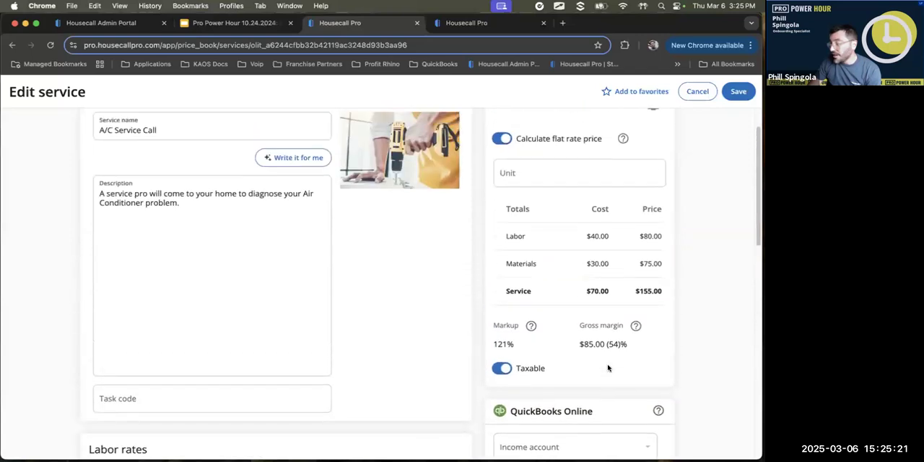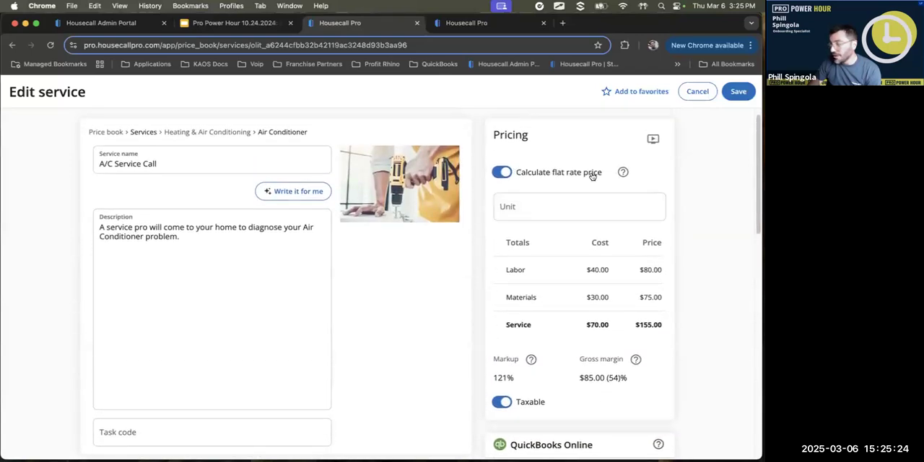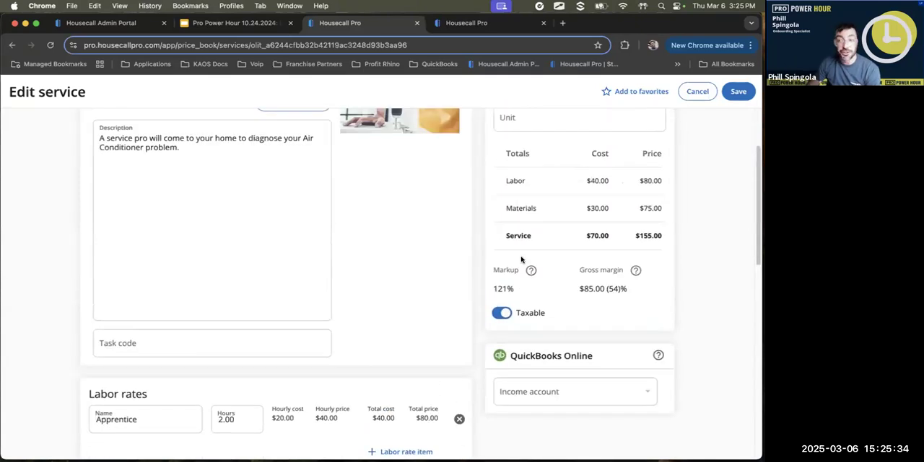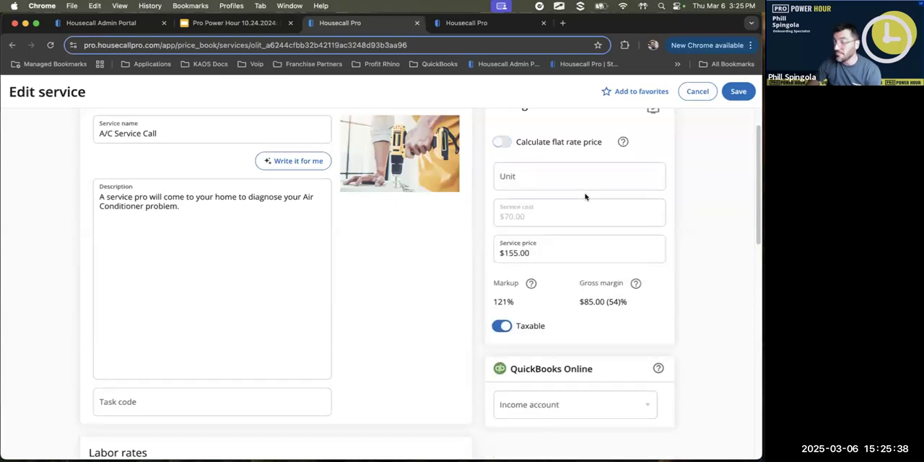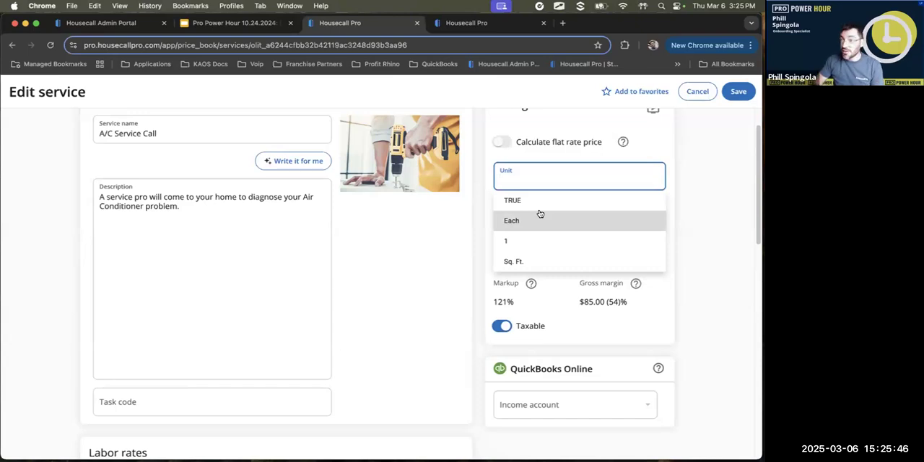Now, scooting over to the right-hand side, over here, there is the option to calculate the flat rate price. So as I mentioned, turning on flat rate really kind of opens up these for you, but you do not need to use it. So even though I have flat rate turned on, I can say that, no, this service is not going to be a flat rate service. I can go ahead and put in what type of unit is going to be needed when it comes to billing.